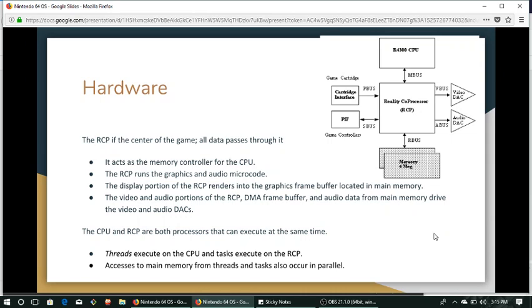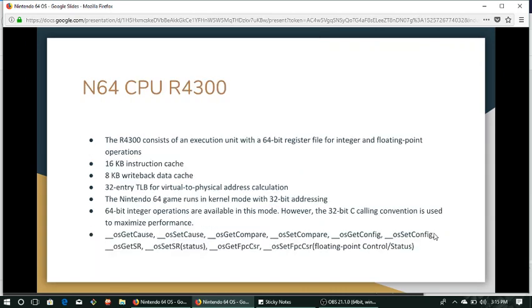And so the CPU and the RCP work at the same time, and so threads are executed on the CPU, whereas tasks such as microcode are run on the RCP. And so they're always running in parallel, so it helps speed up the process so they're not waiting on each other. All right, so about the CPU.